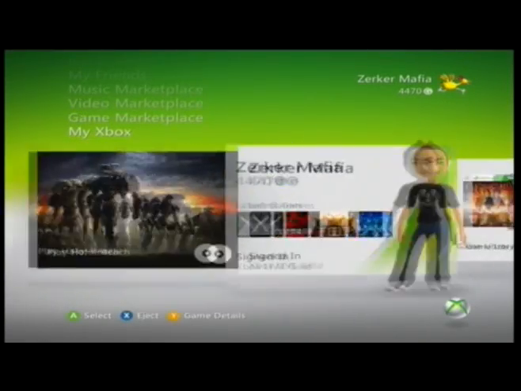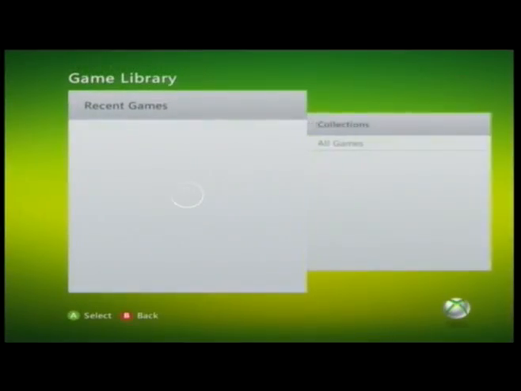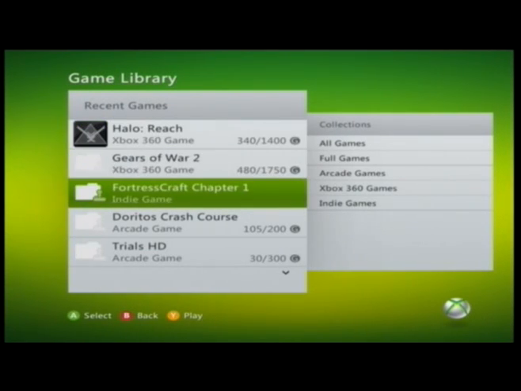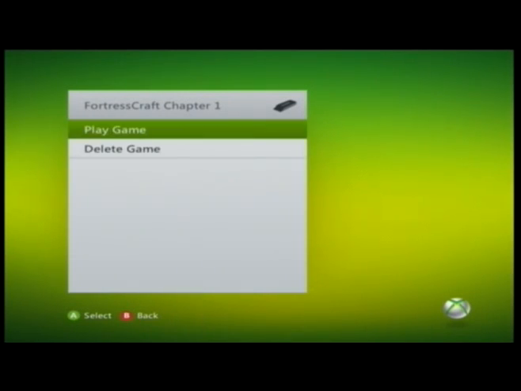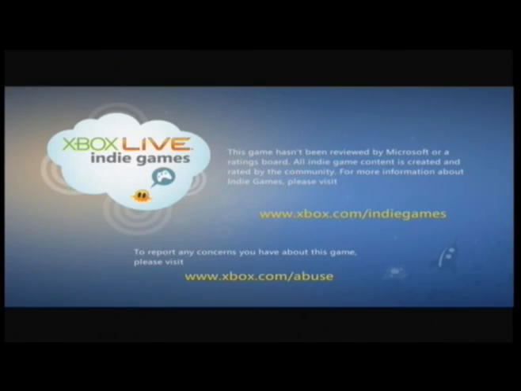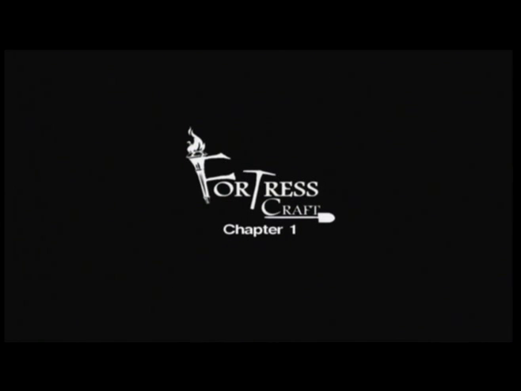Okay, so first thing you want to do is play FortressCraft on your map, just in case you don't already have it saved. So I'm going to go ahead and start up FortressCraft right now. And as you can see, my version is 1.04D, so I'm not using a previous version, I'm using the updated version.